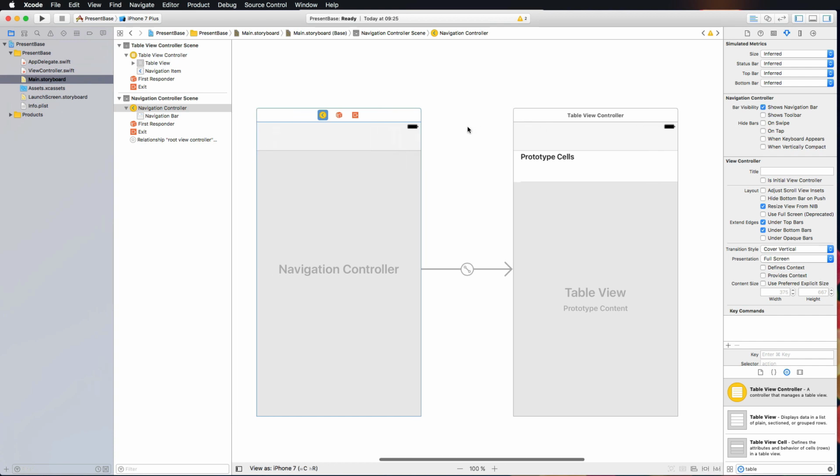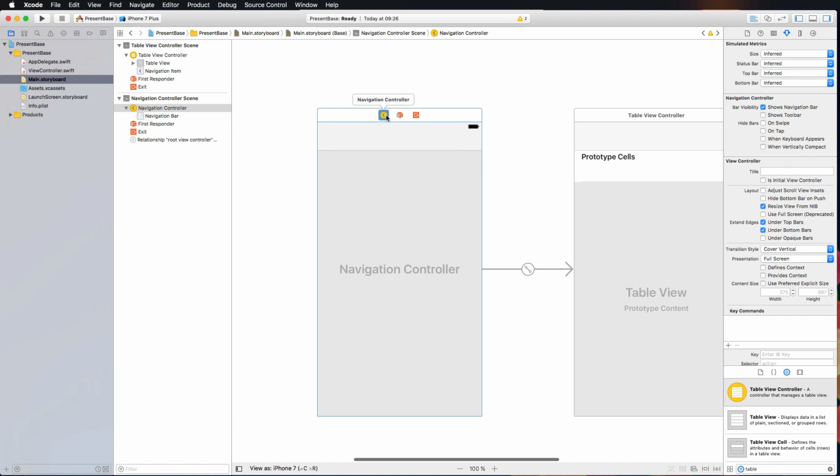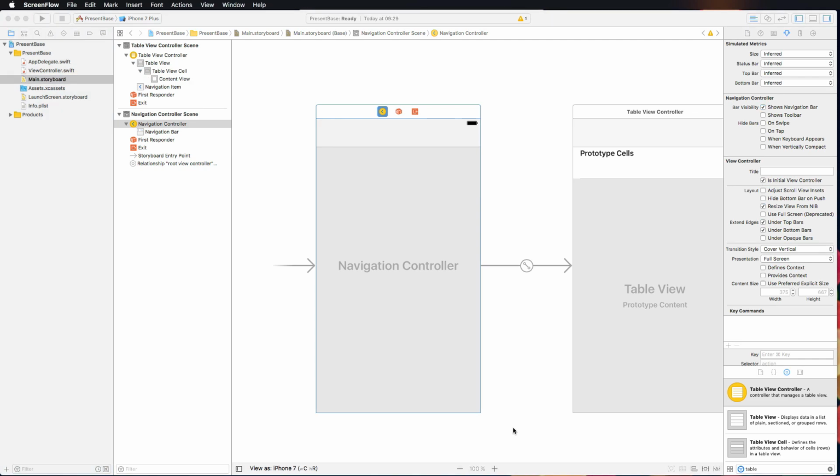But we do not have an initial view controller any longer. So if we were to run our application now, we just would get a black screen. So what we need to do is select this navigation controller and mark it as our initial view controller. And with that, we have a navigation controller that is also displayed when we launch our application.